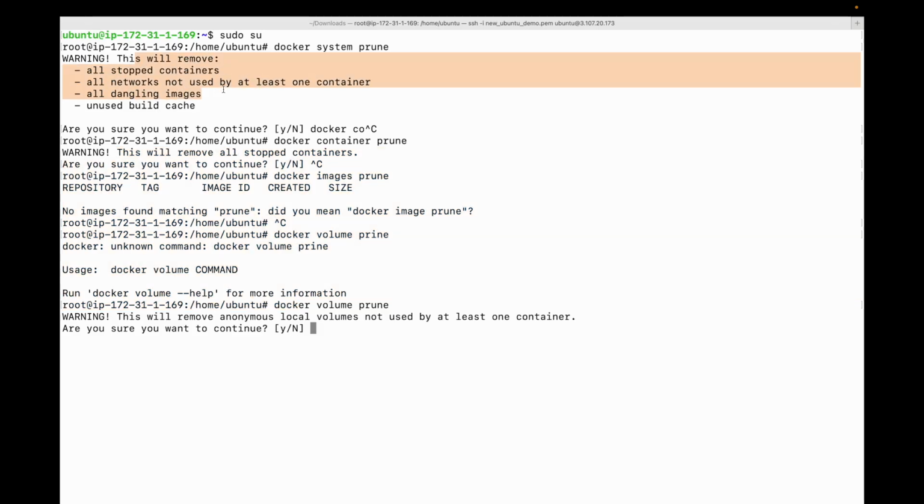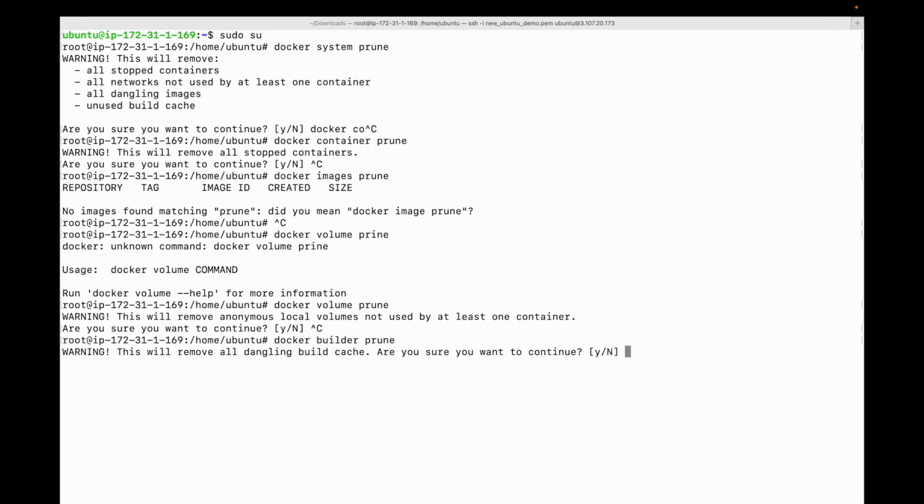Now here's a pro tip. What about all that build cache? When you're doing lots of Docker builds, the cache can grow to several gigabytes. So if you want to clean up only the build cache, then I can say docker builder prune, and this will only remove your build cache.